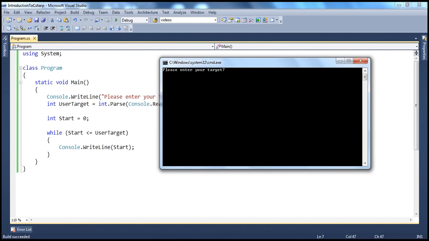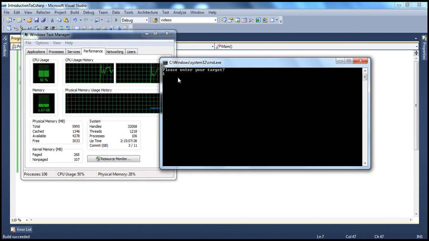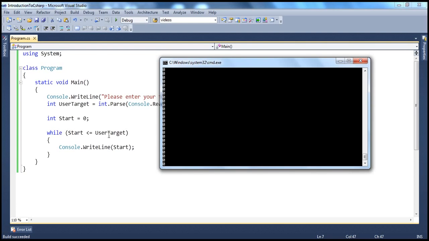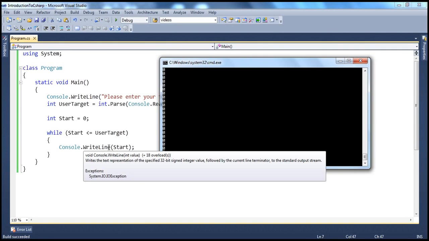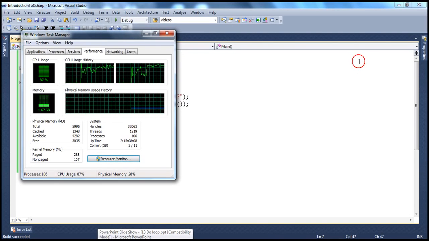Please enter your target. Okay, now let's say I enter my target as 10. Look at this, it's printing 0, 0, 0, 0, and look at the processor usage. It's just going up and up and up. That's basically because our program has got into a never-ending loop. This program is never going to end because start will always be 0 and 0 will always be less than or equal to 10, and this condition will always be true, so it continues to print that never endingly. Okay, so now the moment I close this program, the processor usage will fall down automatically.